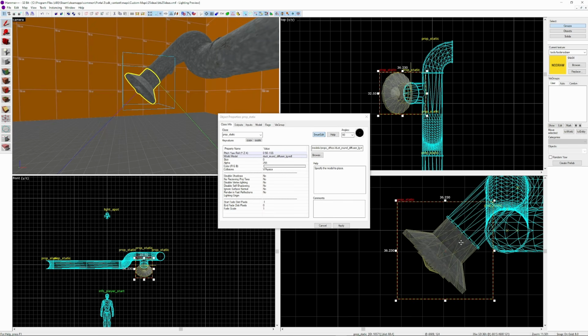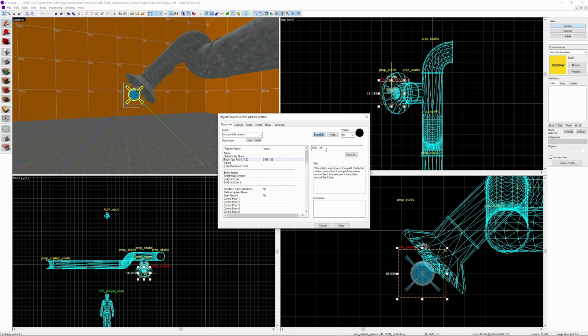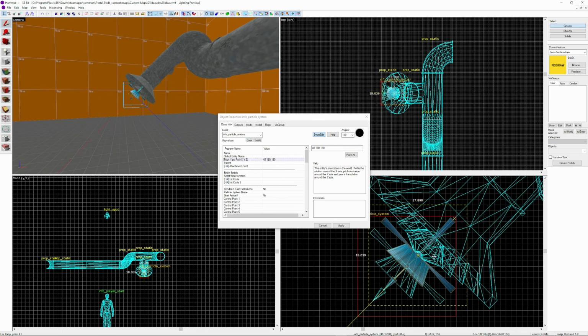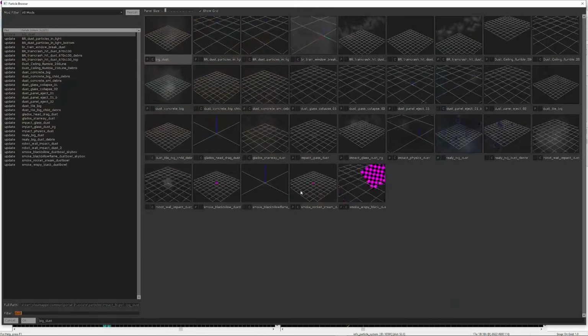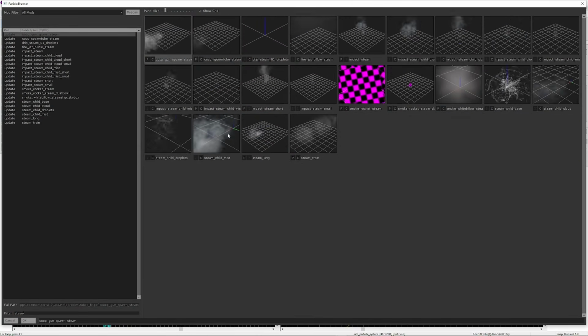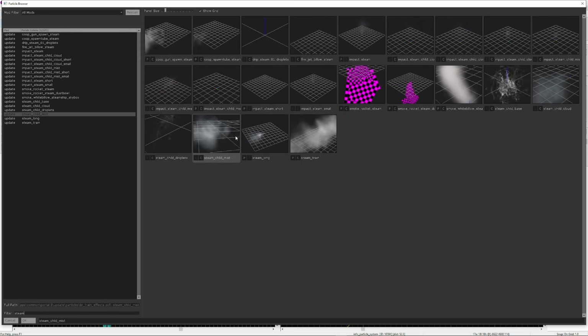Next, create a new entity and make it an info particle system. Place it directly in front of the diffuser and rotate it so that the line is pointing outward from the diffuser. Set start active to yes, and next open the particle browser. If your particle browser is empty, follow the instructions in the description, but if it's all fine, search for steam. I'm going to pick steam child mist.